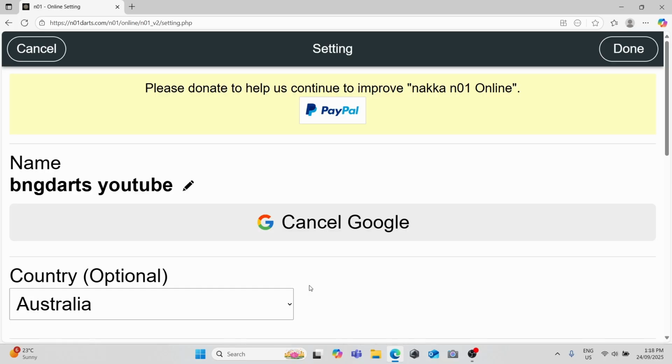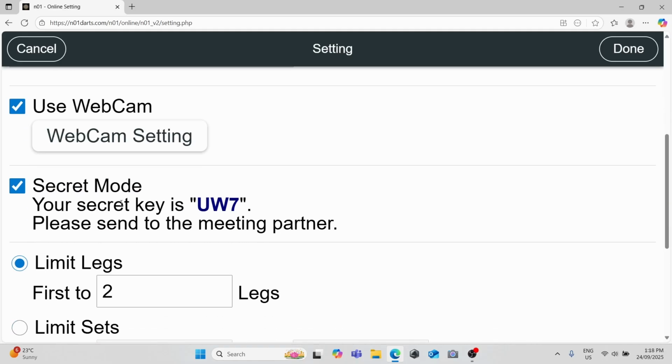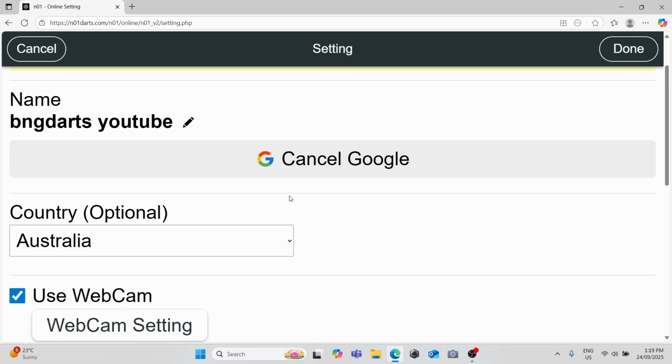I think next time you come back, if you're regular on it, it'll just keep you. You won't have to use Google and all that sort of stuff, or Twitter. It'll just bring you to this part here where you just set your webcam up, secret mode if you want it. You have that ticked if you want, or you're waiting for someone in particular to play. If you're not and you just play anyone, there you go. Tick that secret mode off and away you go. And that's about it for Nakka, getting set up and getting ready.